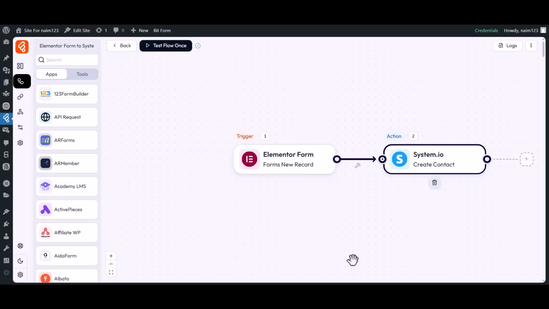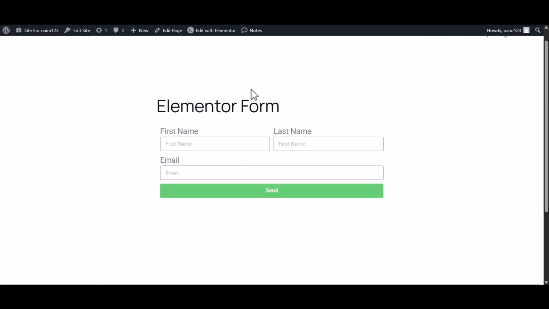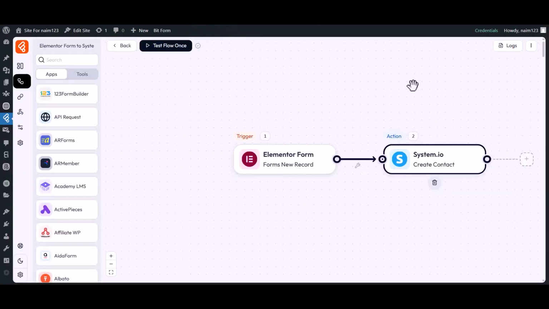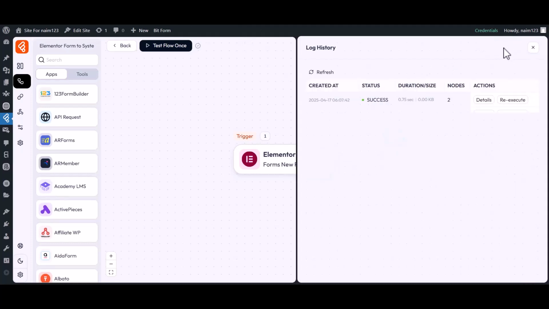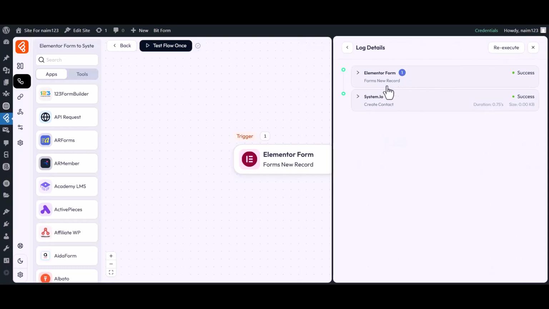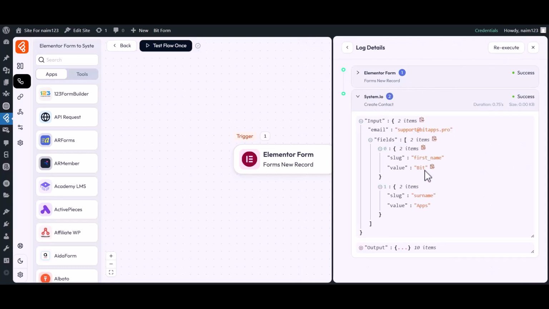Step 4. Run a final test. Now click on the Test Flow Once button to run a test. Then submit a form to trigger a response from Elementor Form. Once your form is successfully submitted, return to the BitFlows builder and click on the Logs button to view the details. In the Logs section, you can verify that your form submission response has been successfully captured and recorded in System.io.